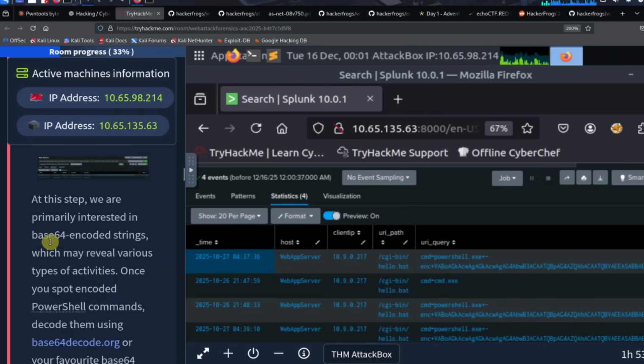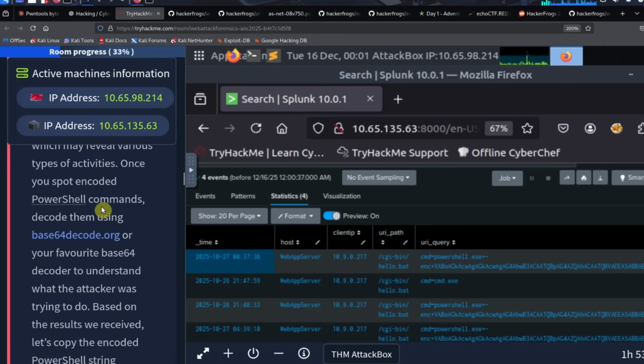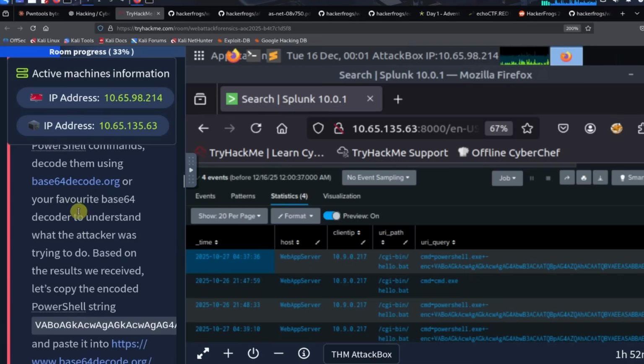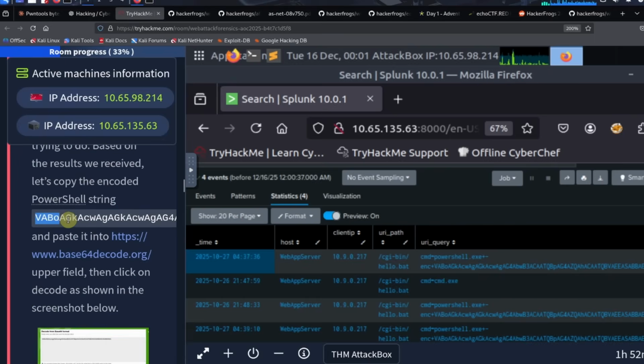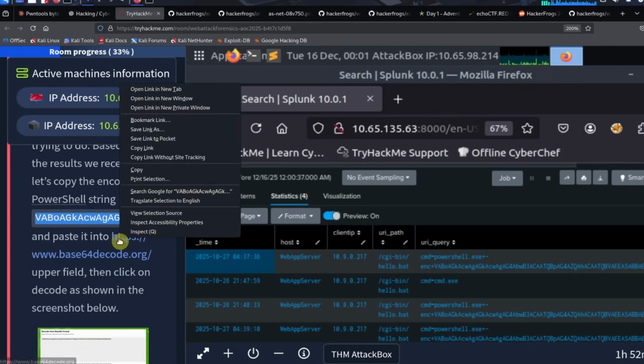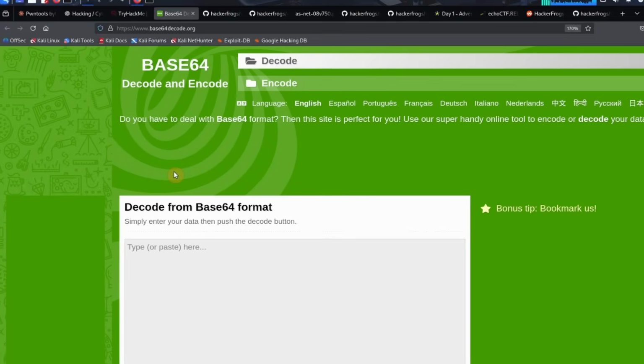Okay, so at this step, we are primarily interested in the base64 encoded strings, which may reveal various types of activities. Once you spot encoded PowerShell commands, decode them using base64decode.org or your favorite base64 decoder to understand what the attacker was trying to do. Based on the results we received, let's copy the encoded PowerShell string. So it's this string here. Let me copy it, and then we paste it into this website here, which will let us decode the strings.